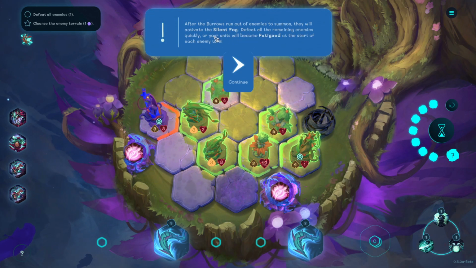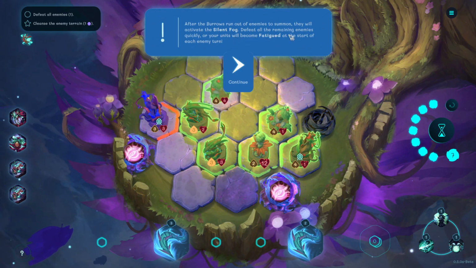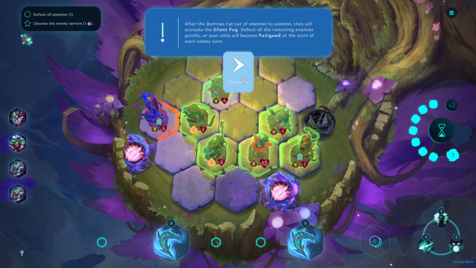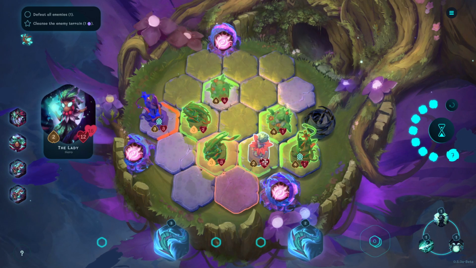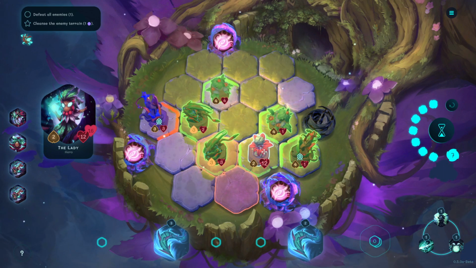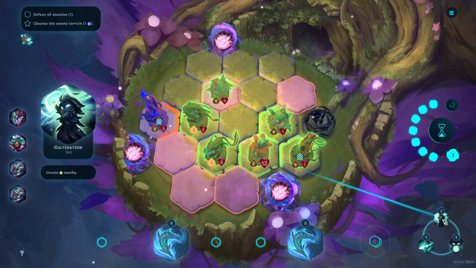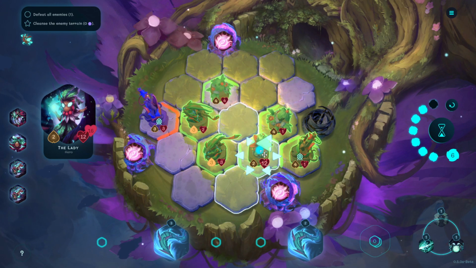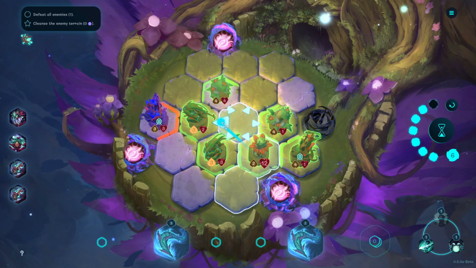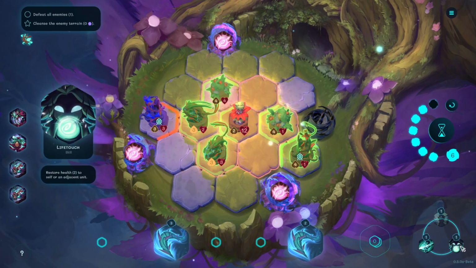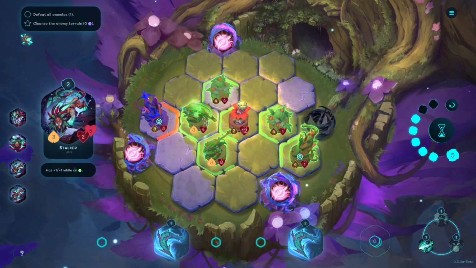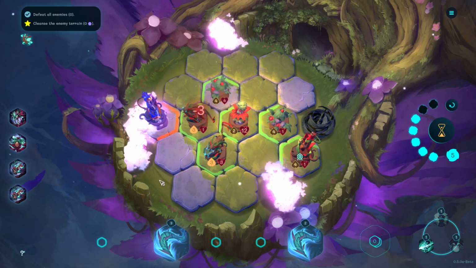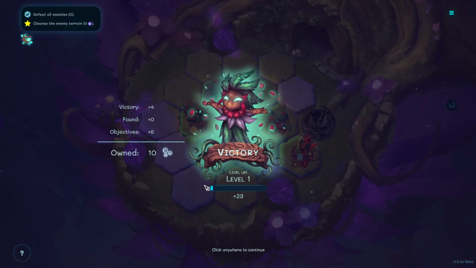After barrage ran out, they will effect silent fog, causing all the remaining enemy units to become fatigued at the start of each enemy turn. Okay, so I could do that here. Move to there. Heal that guy. And then that guy attacks that one. Okay.